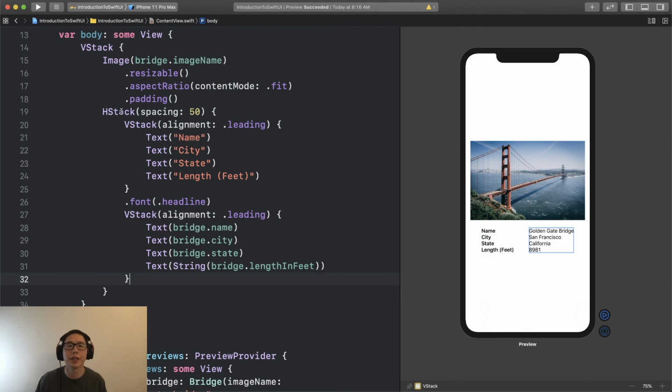Okay, everyone, that's it for this video. We learned how to create this pretty simple view using a combination of VStacks, images, HStacks, and view modifiers.